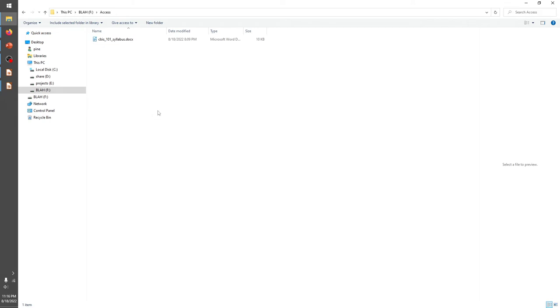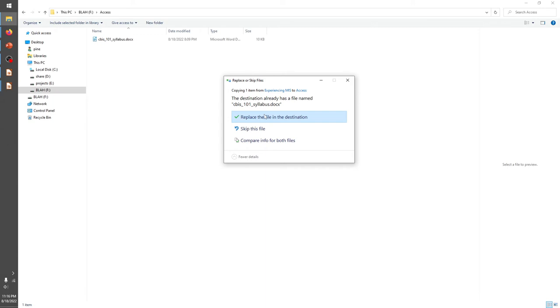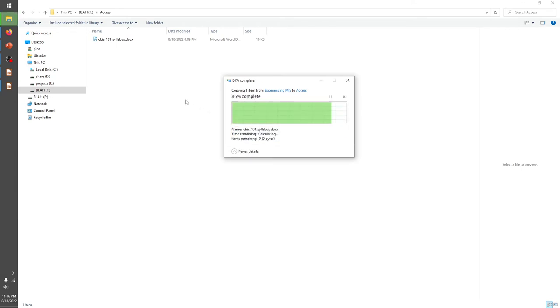So I'm going to paste it again in the same place. You'll notice here that I'm getting this error. The destination already has a file named cbis101syllabus.docx. That's the other thing, within one folder, you can't have multiple files with the same name. They all have to have different names. So I could replace it if I wanted to, if it was an updated version of the same file. I could skip it, which skips the copy entirely. Or you can compare some info if you're not sure which one's the newer version or something like that. But regardless, I'm just going to skip this for now.